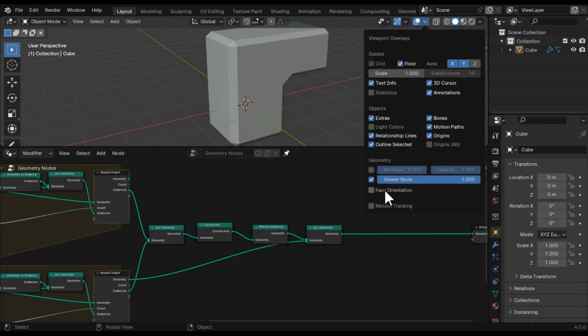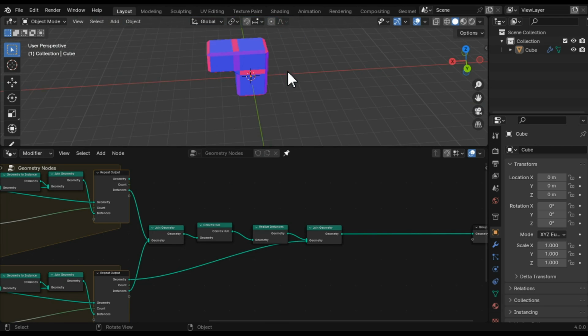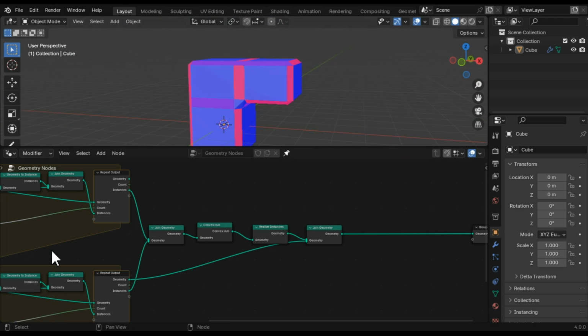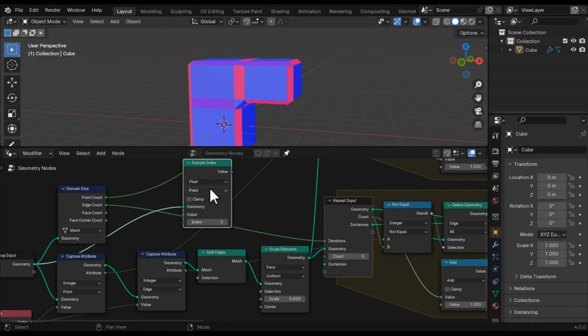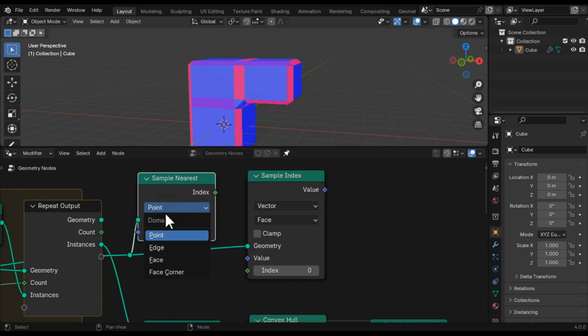There is another problem which we need to fix, which is the face normals. The convex hull always creates, for example, two faces for vertices that form a plane. So let's just delete the one facing the wrong direction. First, add the sample index node, set it to vector, and set it to work on faces, and then sample the nearest face index. Connect the socket of the index to the sample index node.